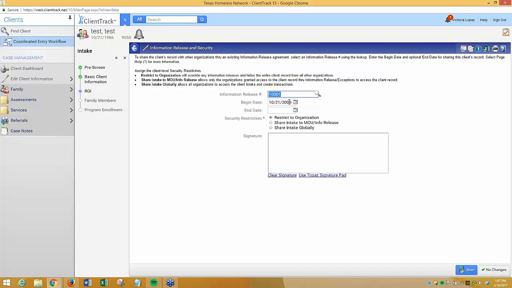You can set a begin date and an end date for the information release. And you'll notice that you have a security restriction down here. Now, for the sake of my example, since I'm currently in Texas Homeless Network and we don't really share any information across the system, my client is set to restrict to organization, just because this is a dummy client and I don't want this information affecting any other agency.